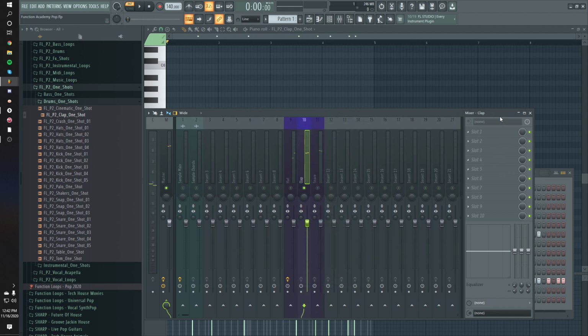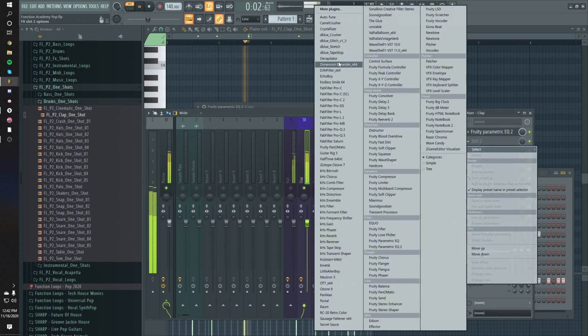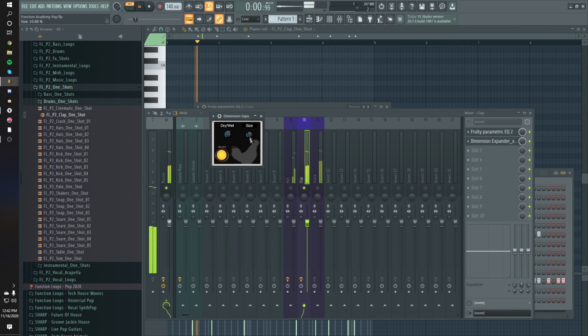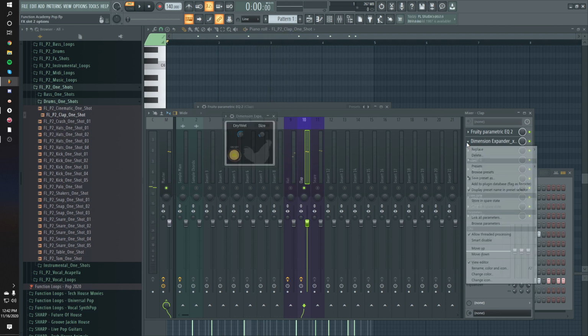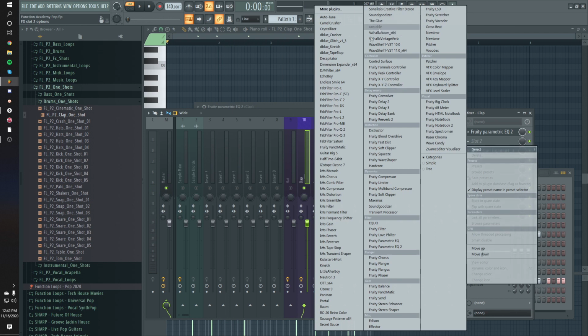So I'm going to start with this clap first. I'm going to EQ it a little bit. Again, you see some of this low end. We don't really want that. You could put a dimension expander on this. And actually, I'm going to show a cool little trick here that I like to use that I don't think a lot of people do.